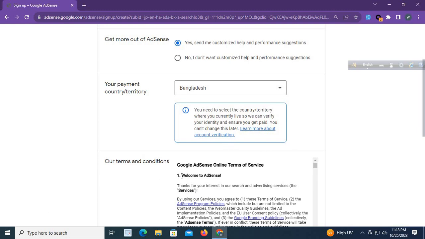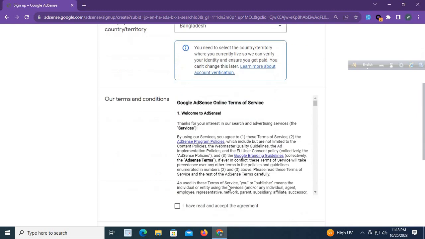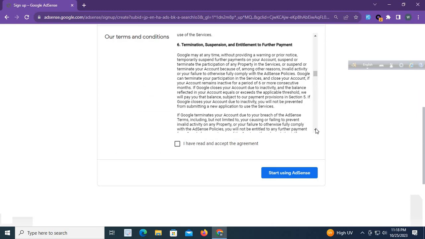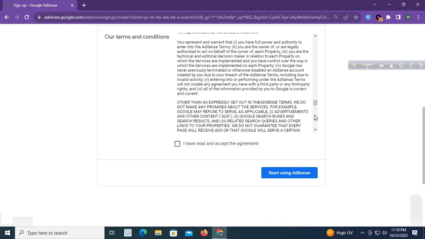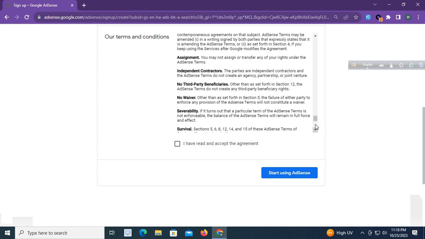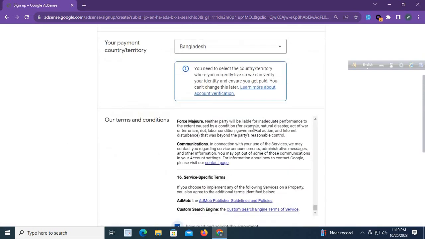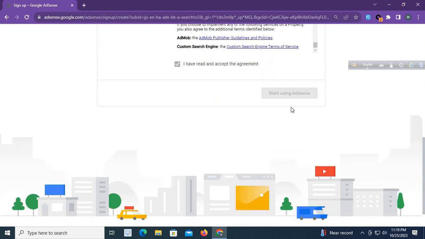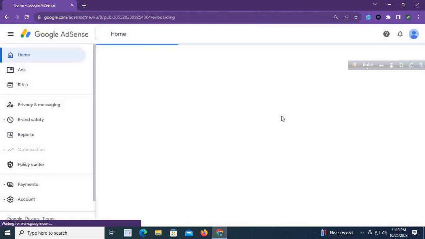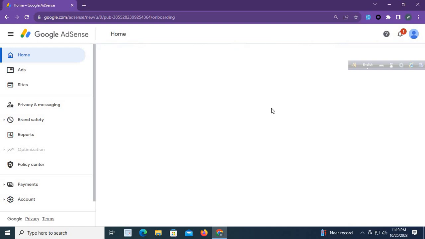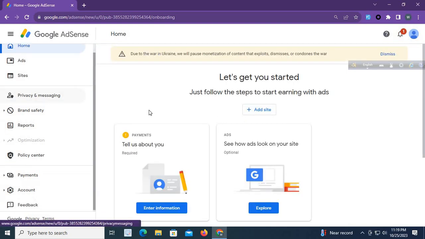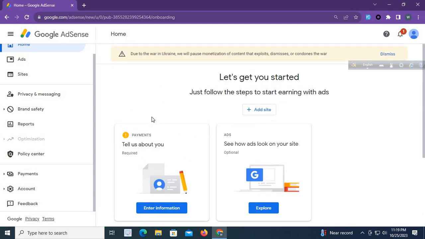Here are the terms and conditions, the Google AdSense service terms and conditions. You must read all the terms and conditions. Here I have read and accept the agreement. So, start using AdSense. Already this AdSense is ready to create, and you will get other information under your payment option.